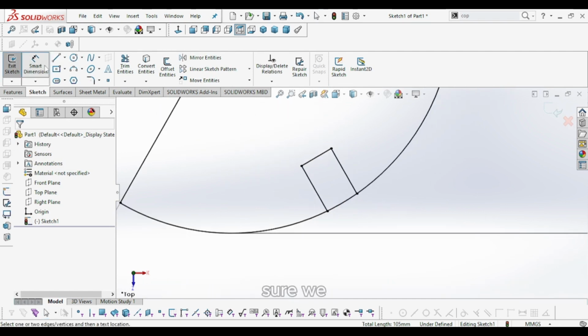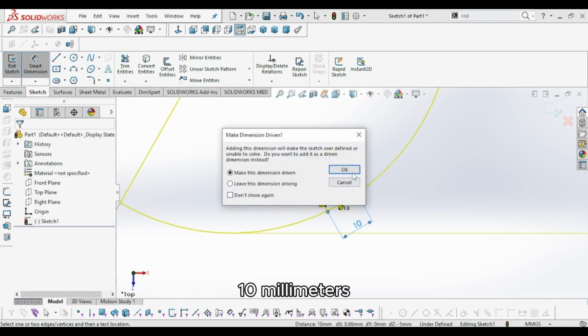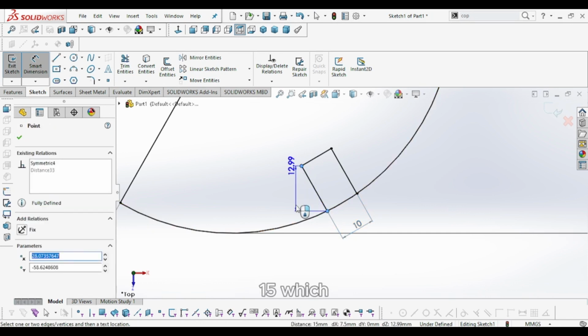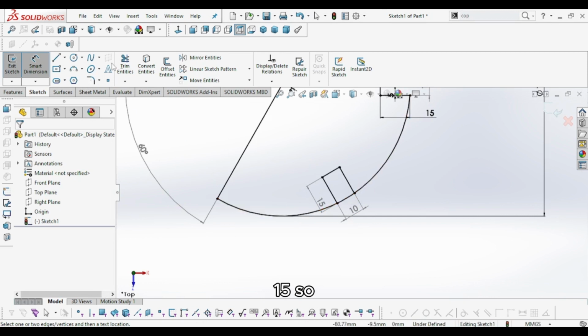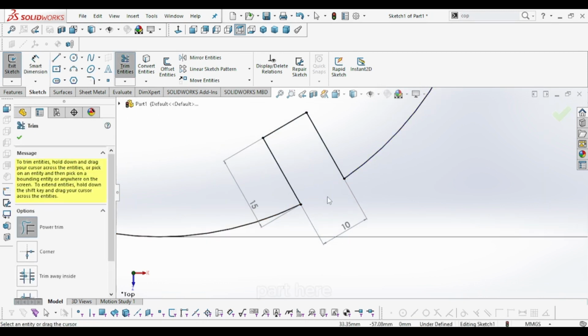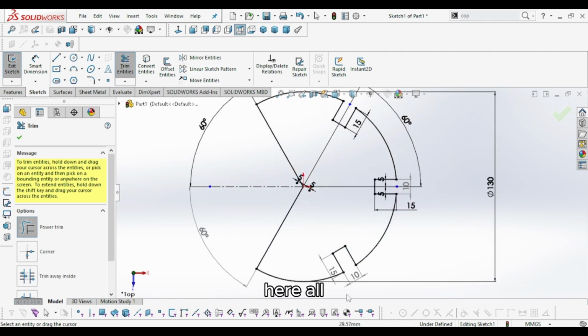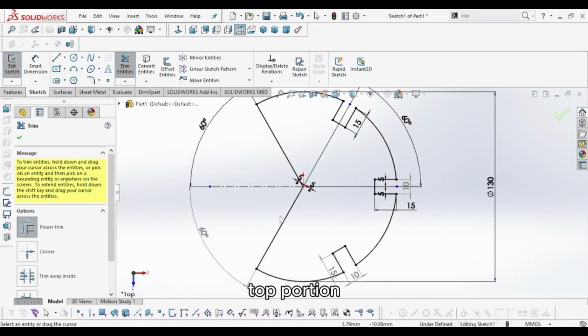So just to be sure, we will select here. So it's 10 millimeters. And from here to here it needs to be 15, which is okay, it's 15. So we'll just trim this part here. We don't need it. So we are pretty much done here. Let me just check. Yeah, we have these three cuts here and a cut on the left side. Now the top portion is completed.